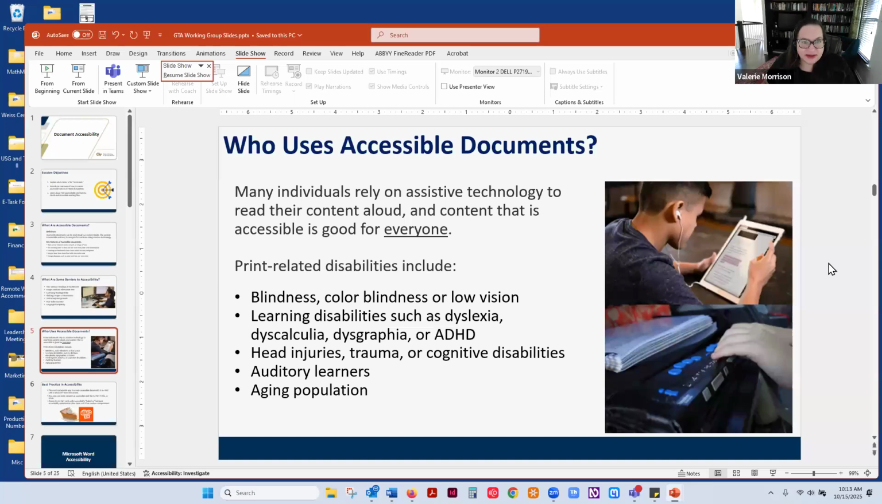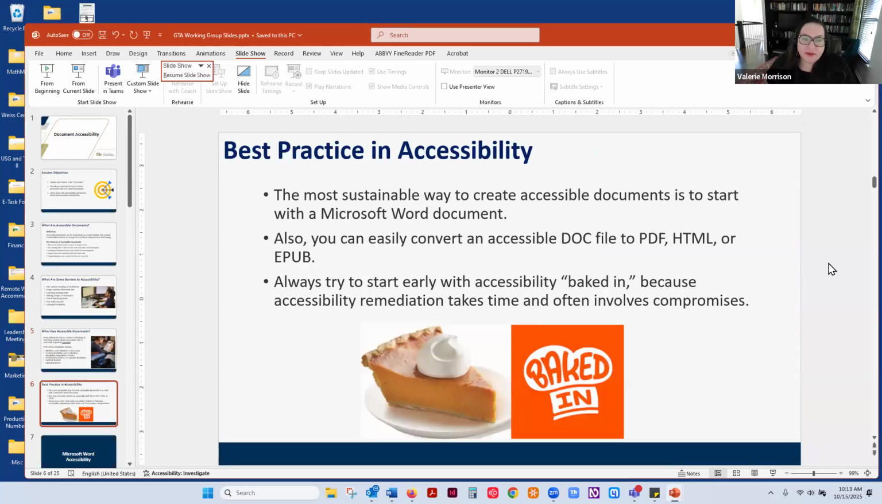readers to access content. The best practice in accessibility is to bake it in from the very beginning. It is much more time consuming, and you have to make a lot more decisions and hard choices and sacrifices and compromises if you make your document without thinking about accessibility, and then you have to go back and fix it or remediate it or retrofit it.